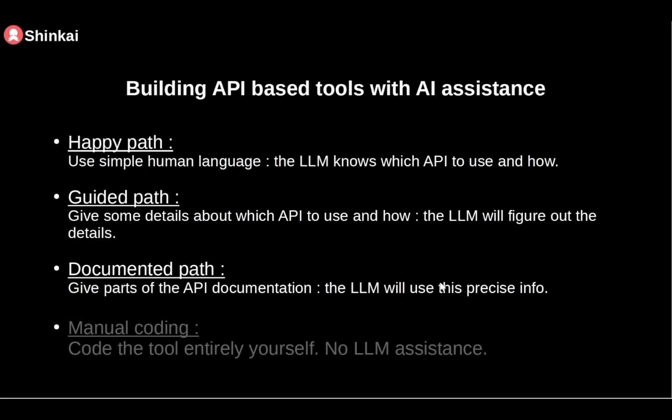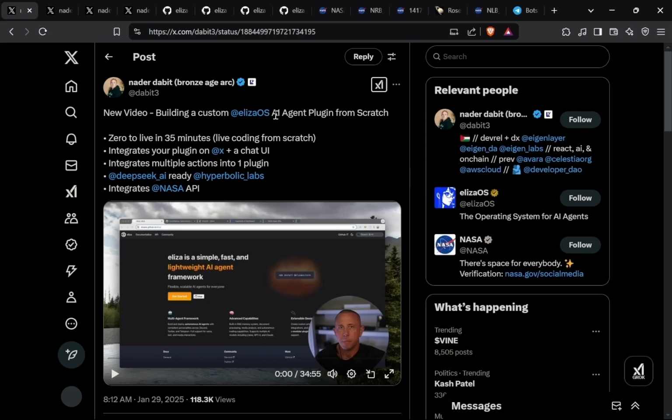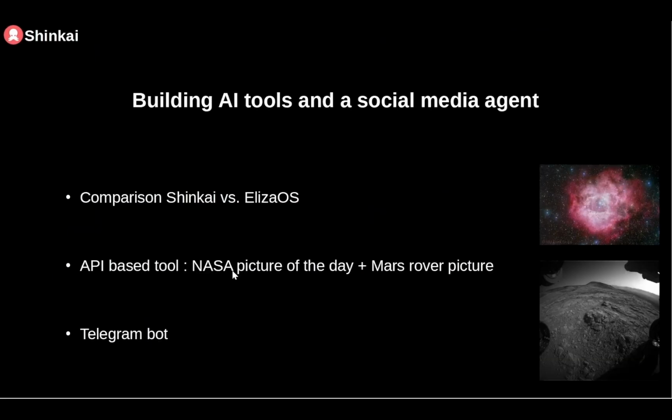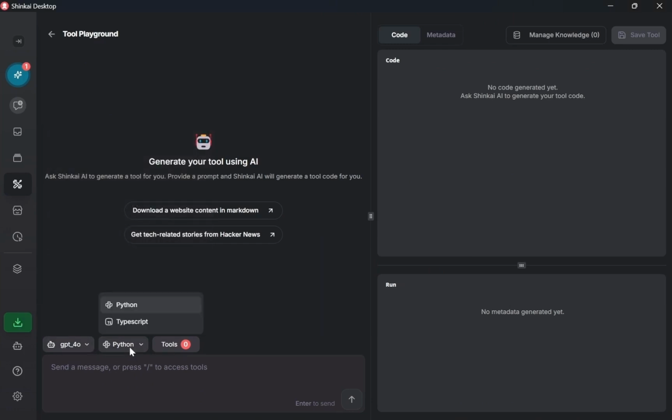First, I'm going to demonstrate how Shinkai can use the happy path and build tools very quickly, just based on a very simple prompt. So I'm going to reproduce the very first tool, which was this. I'm going to use GPT because it's fast and quite good. I'm going to code in Python for this one, and I don't need to include any other tool because we're just going to use an API call. So this is all I'm going to say. Retrieve NASA picture of the day, and I'm just going to add some guidance so it knows the date of today. And let's see what we get.